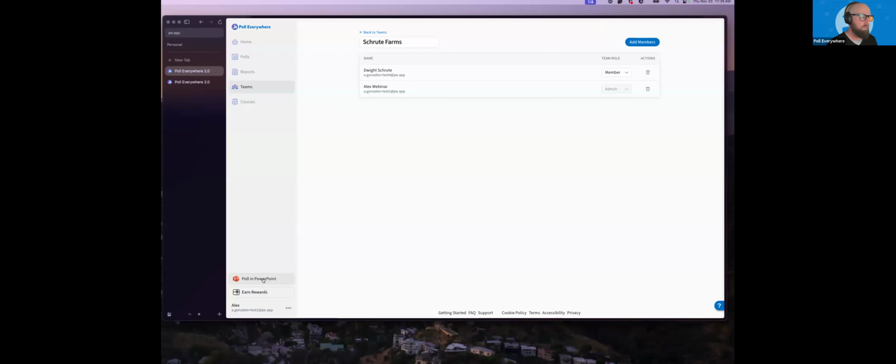Next, we have the poll and PowerPoint, which we'll go over real quick right now as well. With the PowerPoint integration, it's going to be much different than 1.0. Now what we have is Poll Everywhere, the 2.0 add-in. It lives inside the add-ins in 365, whereas previously with the Mac or Windows presenter with 1.0, that was a standalone application.